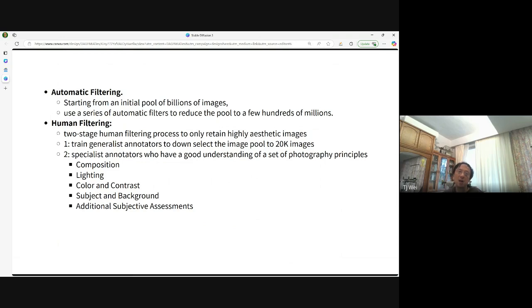Okay, so here is the workflow for the data pipeline. First of all, they do automatic filtering. Like I said, you need to read the paper in more detail, but here is a brief explanation of what it is.